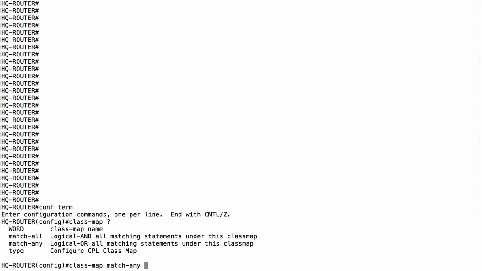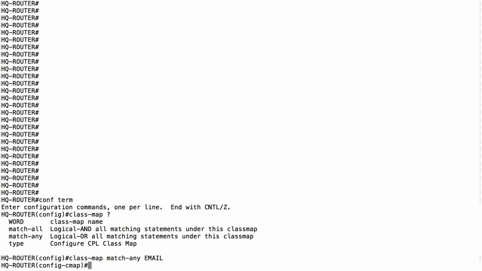Now, I'm going to give it a name, and I like to use uppercase names when I'm setting up my class maps. That way, as I'm looking through my configuration and I see something all in uppercase, like EMAIL, I realize that, oh, that's something that I named. That's not some sort of a Cisco IOS keyword. That's something that I came up with. Now I'm going to give a series of match commands.